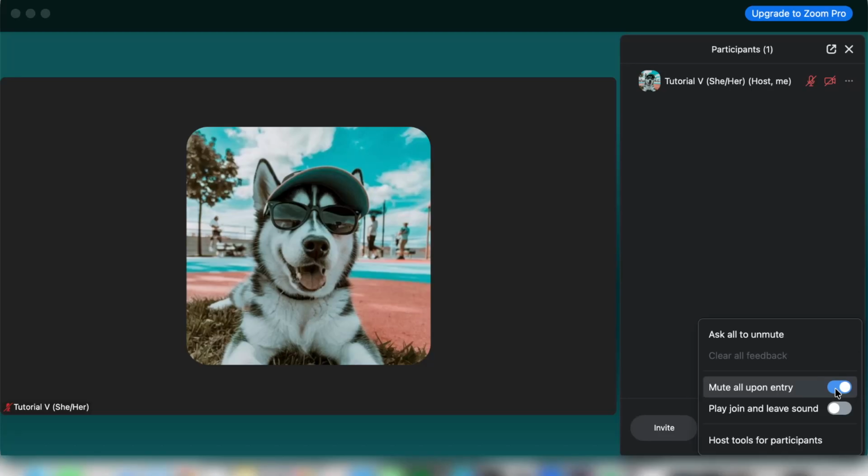That wraps up today's guide on how to enable the Mute All function in Zoom.